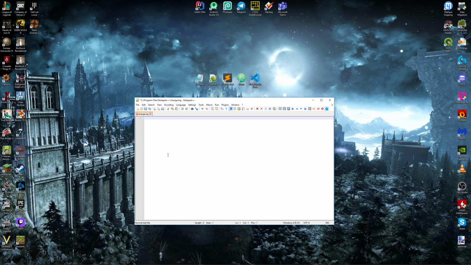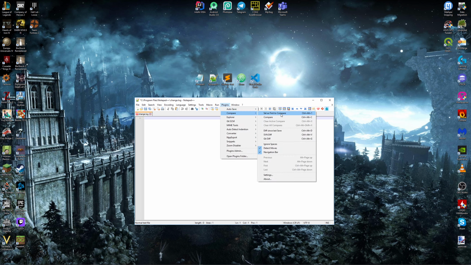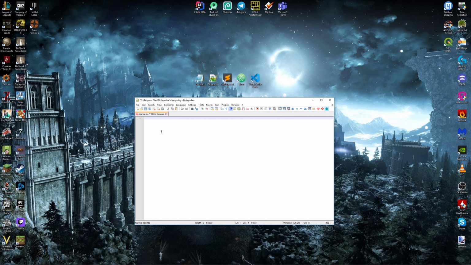Features. N++ supports changing encoding, as you can see here. You can change from UTF-8 to UTF-8 BOM, which is important in localization. It also supports split diff in plugins. For this you will need to download plugins. We will show you later how you do that. But for now, if you go to your plugins and then click compare, set this first in compare, it will check this file as a file you want to compare.